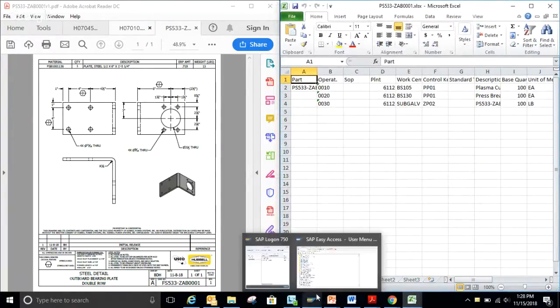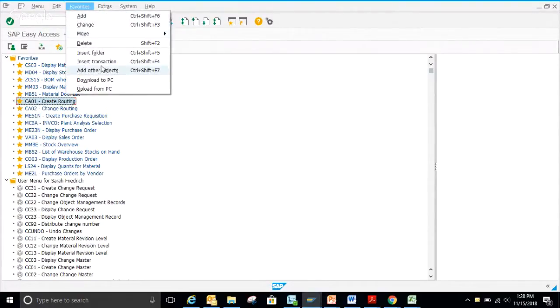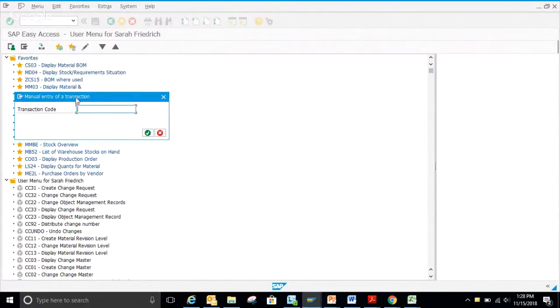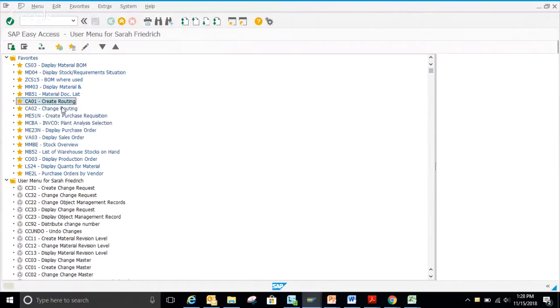Now, if we go to SAP and go to create a routing, this is one you'll use a lot. You'll want to favorite. If you don't know how to favorite, you just go up here to favorites, put insert transaction, and then that transaction code. So in here, the transaction code would be CA01. Just press enter, it'll show up.